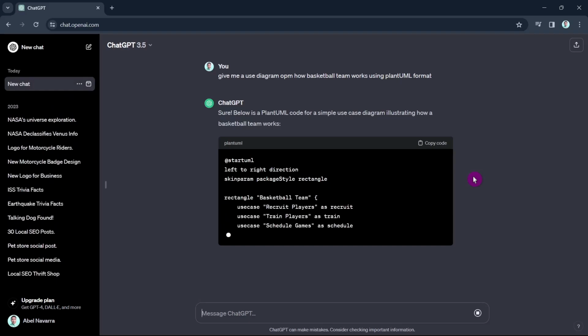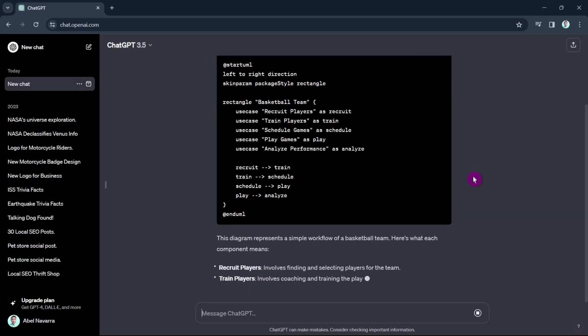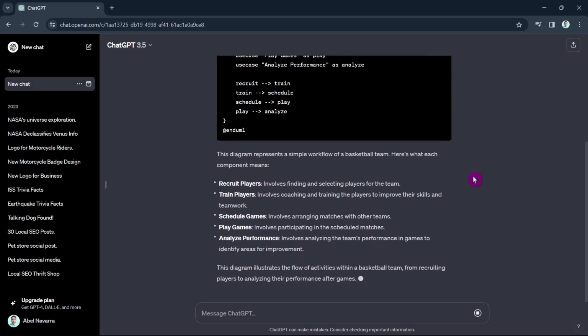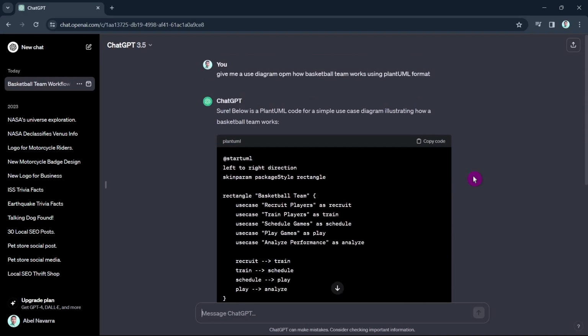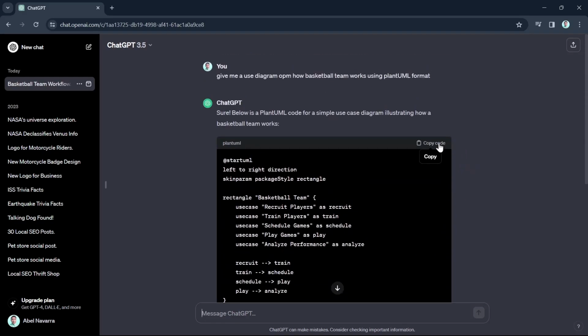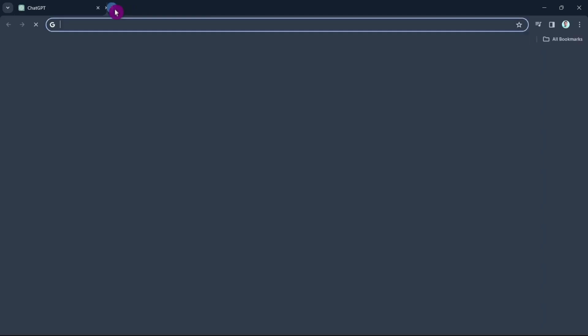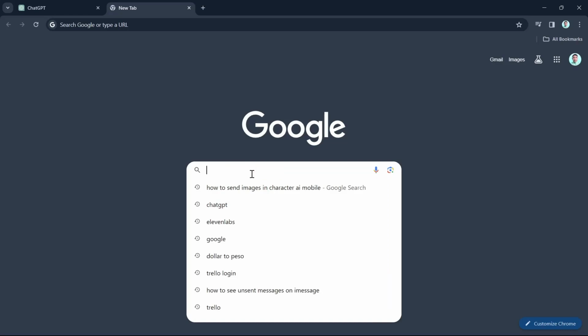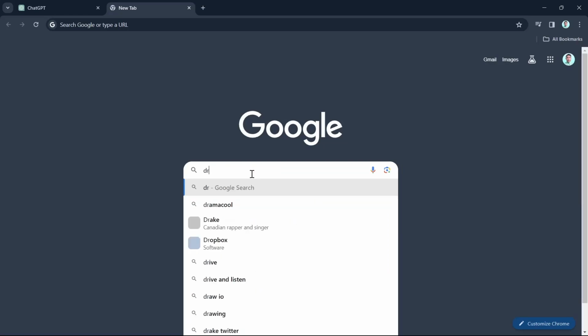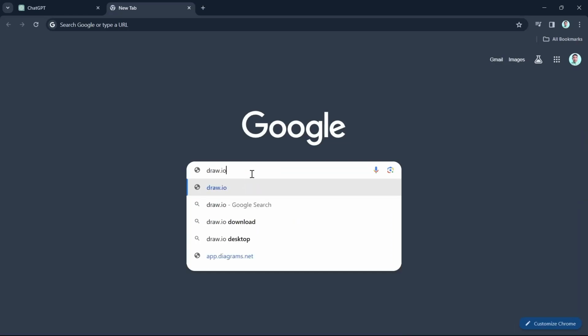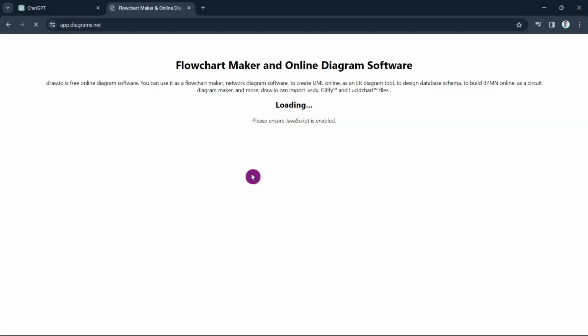You're going to wait while it generates your code, and then you just have to copy the code right here. So scroll up and click on copy code. And what we're going to do now is add a new tab. Go to the search box and search for draw.io. Then click enter, and you have to wait for a few seconds.